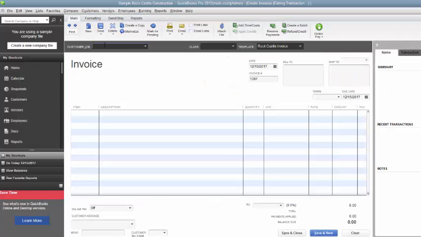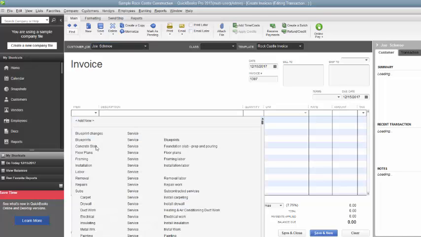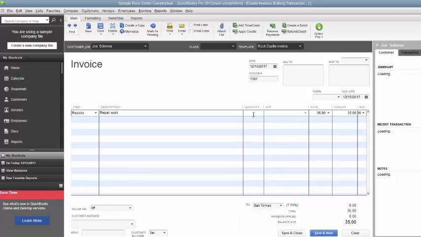From here, you're going to choose your customer that you'd like to pay. I'm going to grab Joe Schmo here. You're going to choose your items. And then you're going to save and close or save and new.